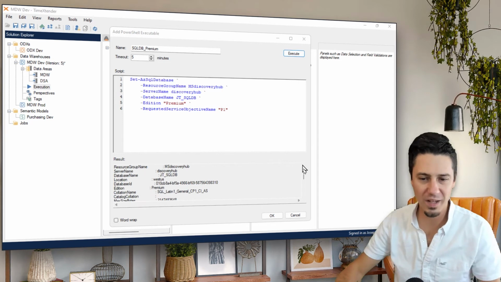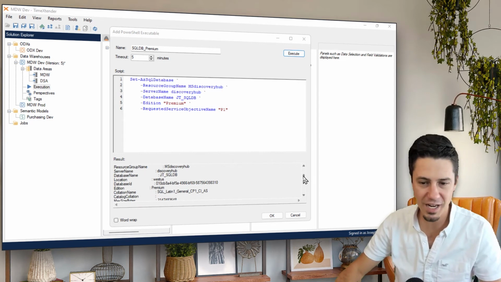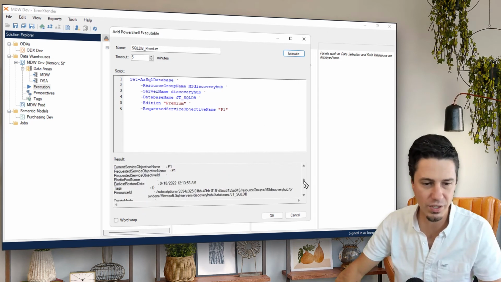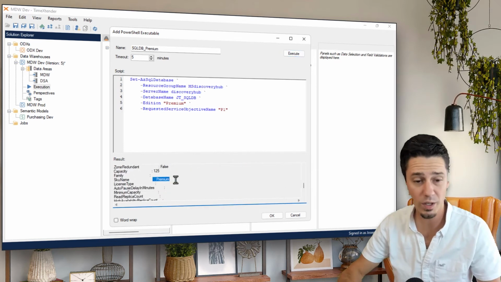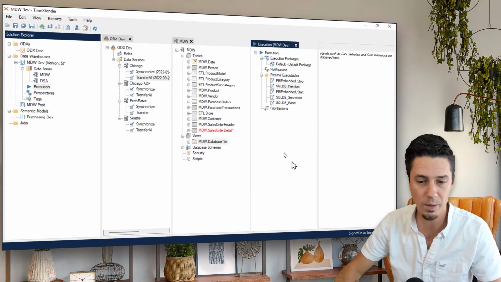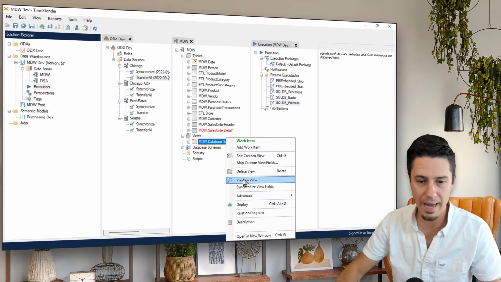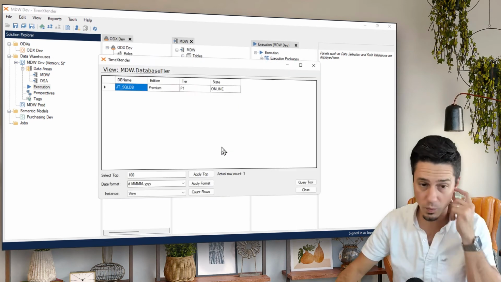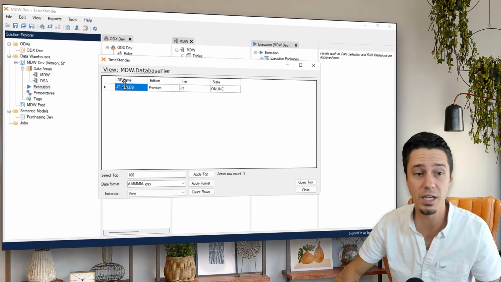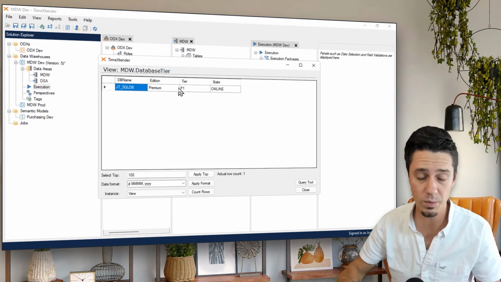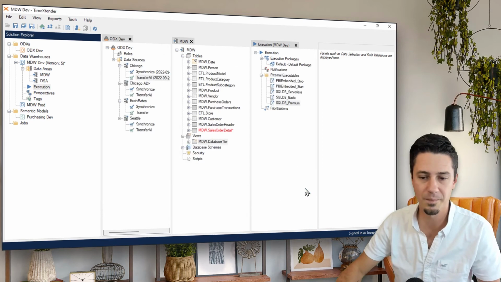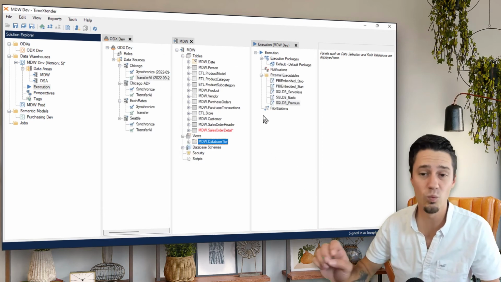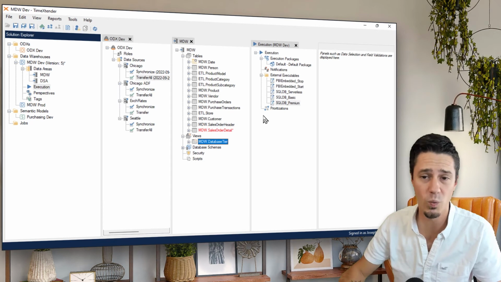All right, the PowerShell execution finished, and you can see here we get a message that talks about what my current compute tier is now. It's set to premium. Click OK. Go back here, and let's preview this view once again. You can see now it's changed from general purpose serverless to a premium P1 tier. So again, just a really cool example of what you can do with PowerShell.